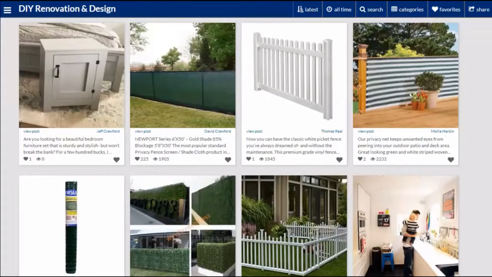So here we are on an example site that's in the do-it-yourself home improvement niche, a fairly popular topic with lots of evergreen traffic. Now please bear in mind that this theme will let you build sites in any niche, not just popular ones like this.